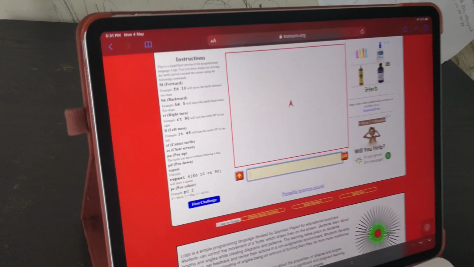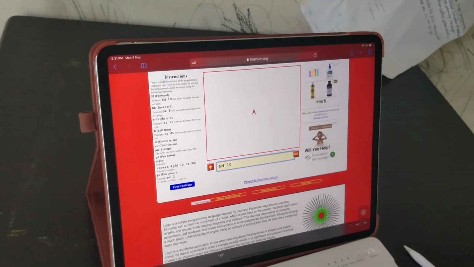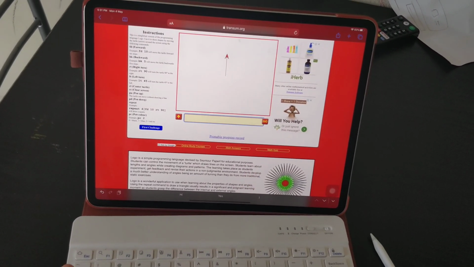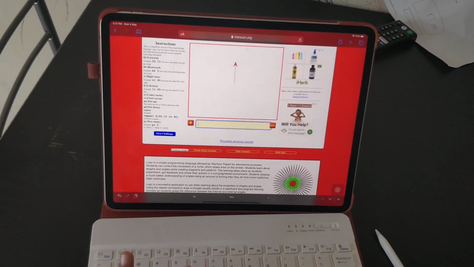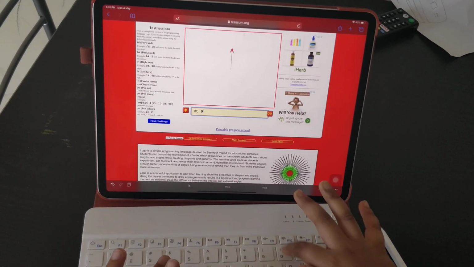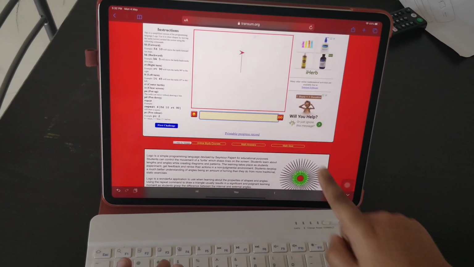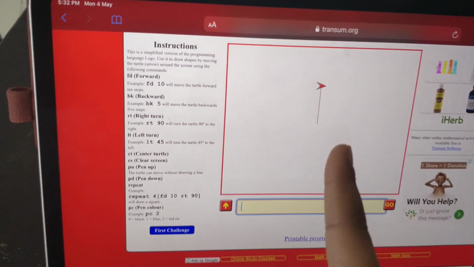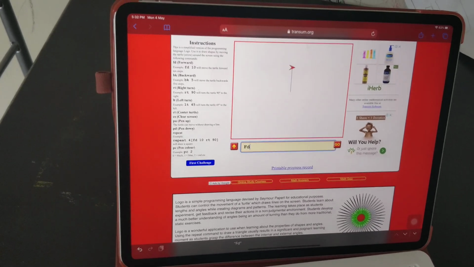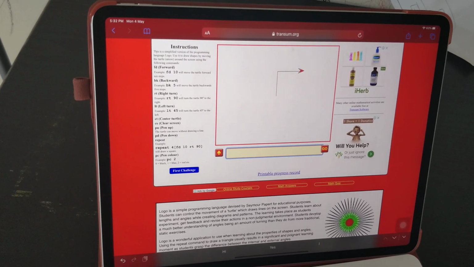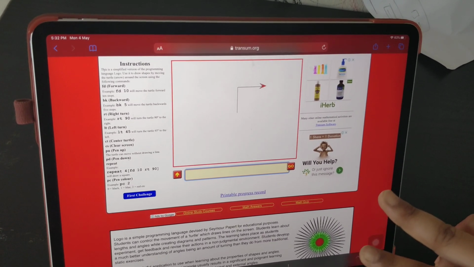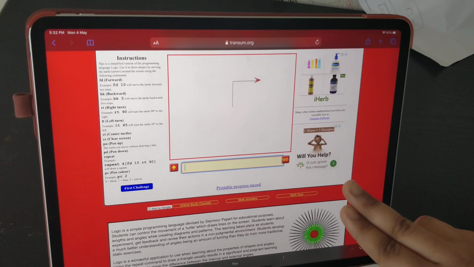First, FD 10. So it is a straight line. Then we should turn right. So the arrow came right. One more line, FD 10. Enter. See, it came one line. So we finished two parts of the square. Now the other two parts we are going to finish.